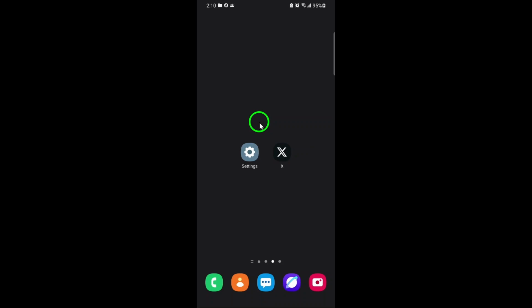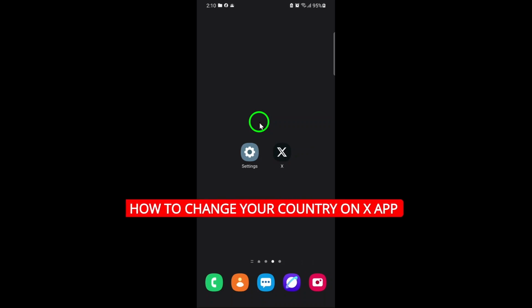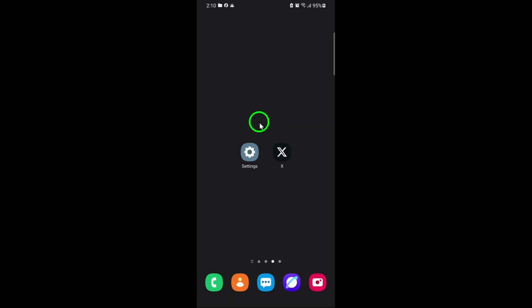Welcome! In today's guide, you'll learn exactly how to change your country on the X app using the most up-to-date method. Whether you've moved to a new location or simply need to update your account information, this quick step-by-step walkthrough will make the process simple and clear.